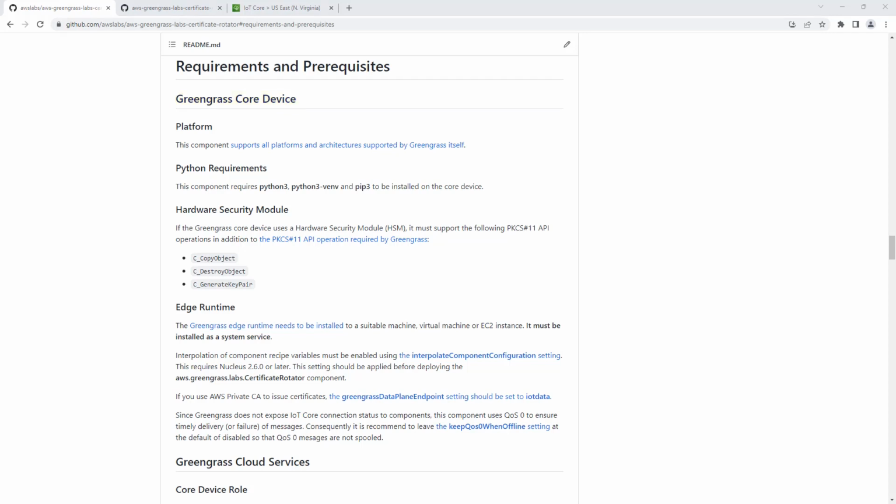The EC2 device farm devices already satisfy the platform requirements and the Python requirements. The device farm devices are EC2 instances and don't include an HSM, so the HSM requirements don't apply. The Edge runtime is already installed, and it's installed as a system service.